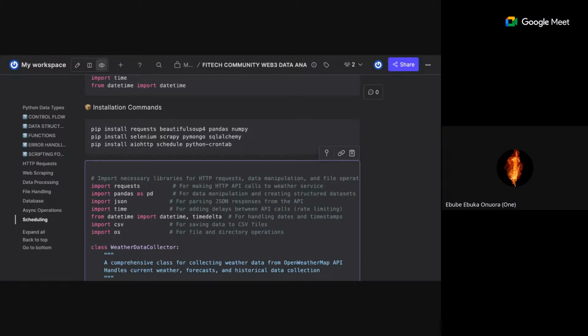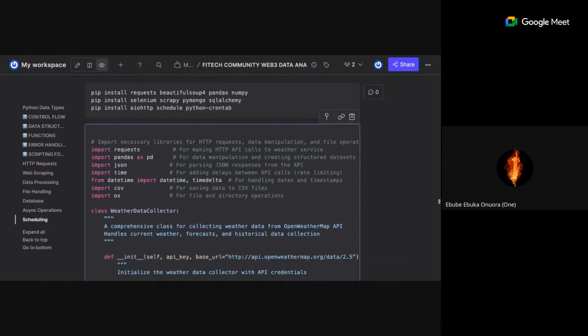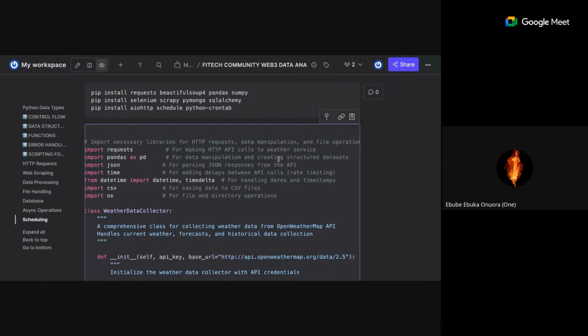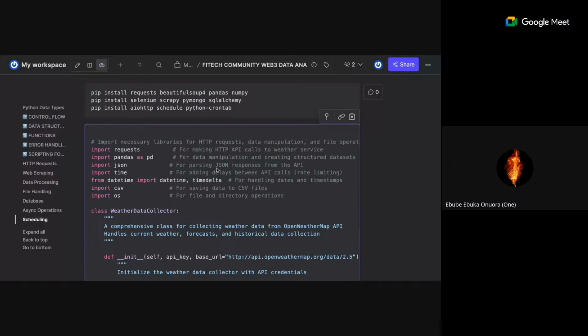I'm making a request to an API called OpenWeather API. So now import requests for making HTTP calls to the weather service. Import pandas as pd for data manipulation, creating structured data sets. Import json for parsing the JSON response from the API. Any response you get from an API is in a JSON format.